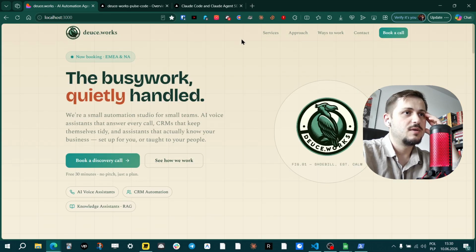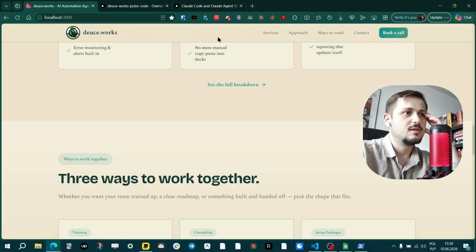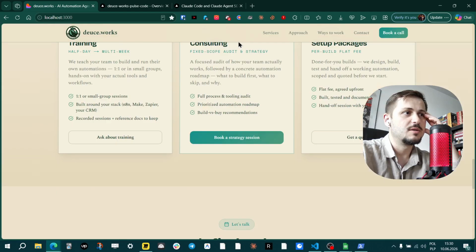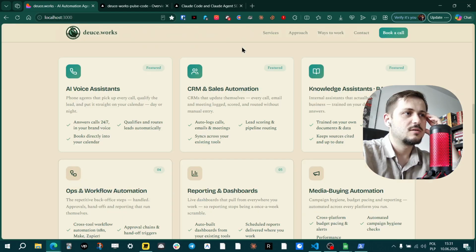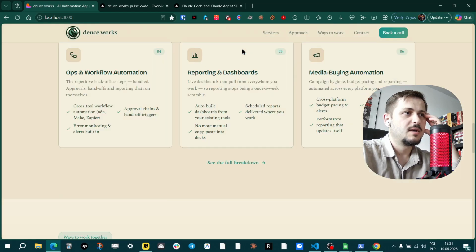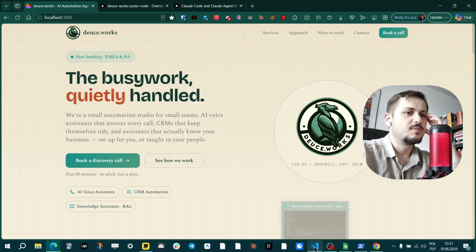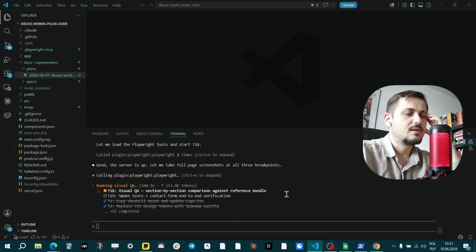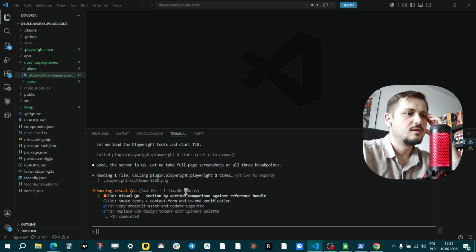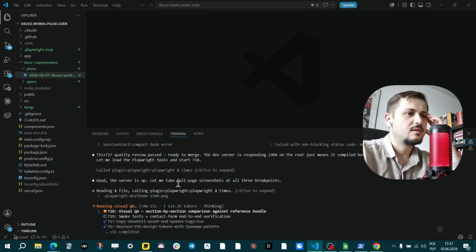Okay, so now we actually have this header. As you can see, it actually exists, so it was most probably just never implemented before, or it was an error, and now it presumably fixed it because it is comparing it against the standalone HTML. Oh, you see, calling plugin Playwright 2 times. It was able to take that screenshot. It's not bad.